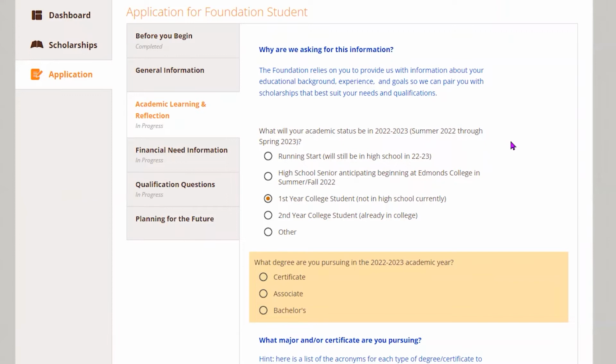You might notice that the academic status question has a white background, where the question about what degree you are pursuing in the 2022-2023 academic year has a yellow background. That's because I clicked a response on the academic status question, but not on the degree question. So this is a helpful way for you to know which questions you haven't answered yet, because it has a yellow background.